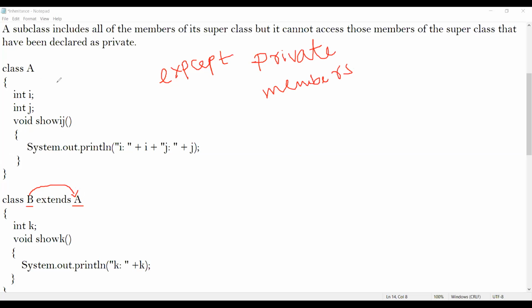Now let us see inside class A, is i a private member? No, i is not a private member. So that's why I'm going to inherit. Is j a private member? No, j is not a private member. So that's why my class B is going to inherit. Is the show ij method a private member? No, it's not a private member. So that's why I'm going to inherit show ij.